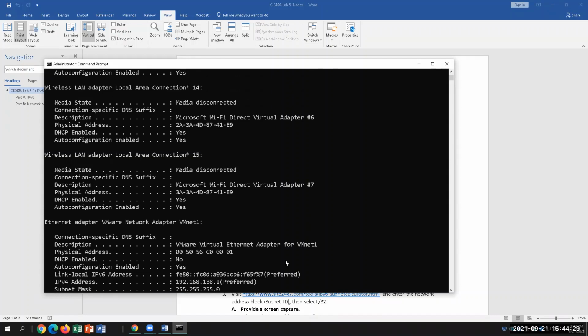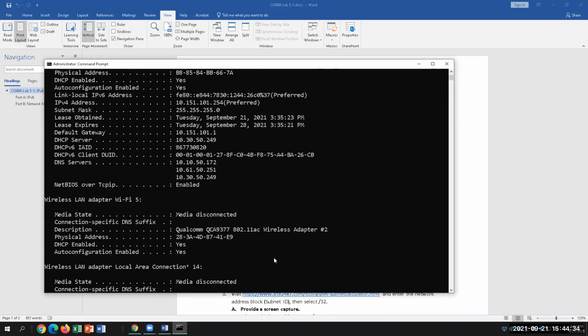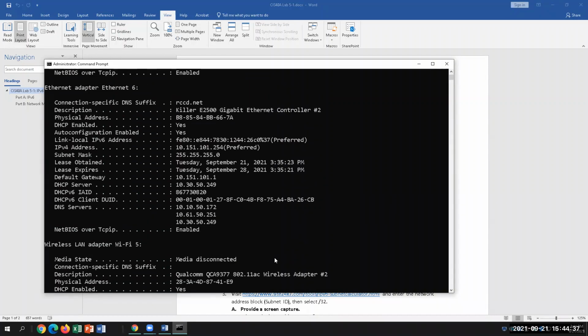Now we wanted to stay away from the virtual machine ones. Those are going to be a little different. So here you would see the Ethernet adapter 6, the Killer E2500, and your link local is going to be this. Okay. And then we'll take a look at the IP address. So in this network, they are using mostly IP version 4. We touch on IP version 4. We'll spend a little bit more time on subnetting in the next 2 weeks.